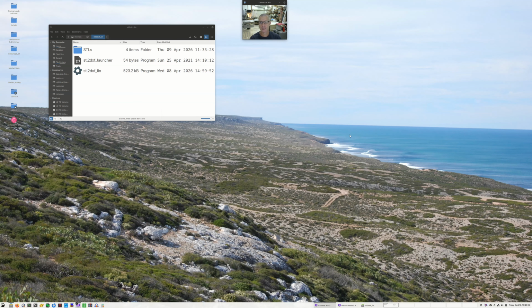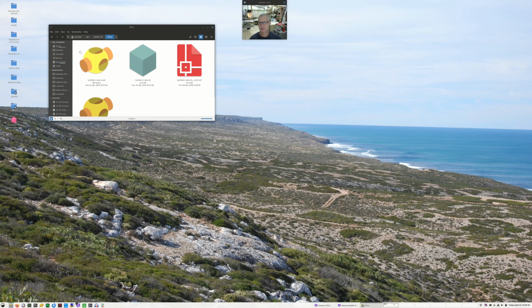Okay, assuming you've got that done, let's go to our little sample folder. You can see it's labeled STLs. Now they've only got one real STL here. That DXF doesn't exist, so I'll just get rid of that. So I've got two OpenSCAD files and one STL sample.